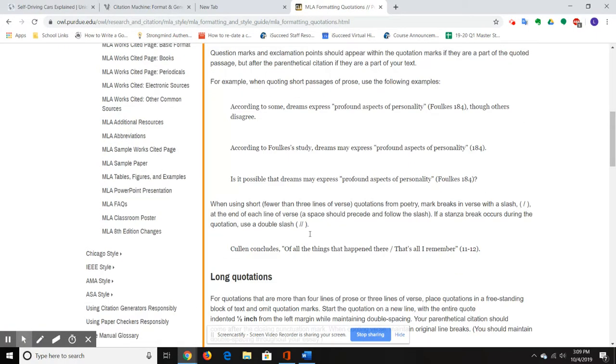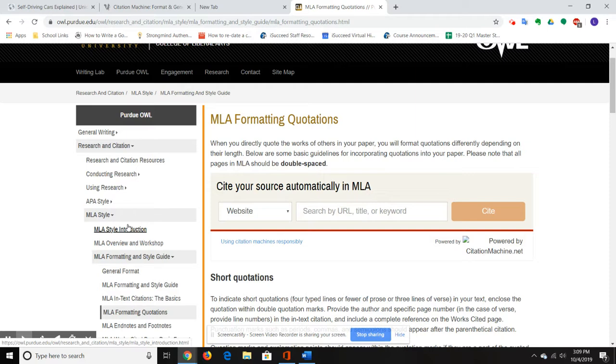And it will show you how to do internal citation. That is a guide that will help you if you need a refresher, because I know you've been taught citations for most of your educational career. So this is a really good refresher.